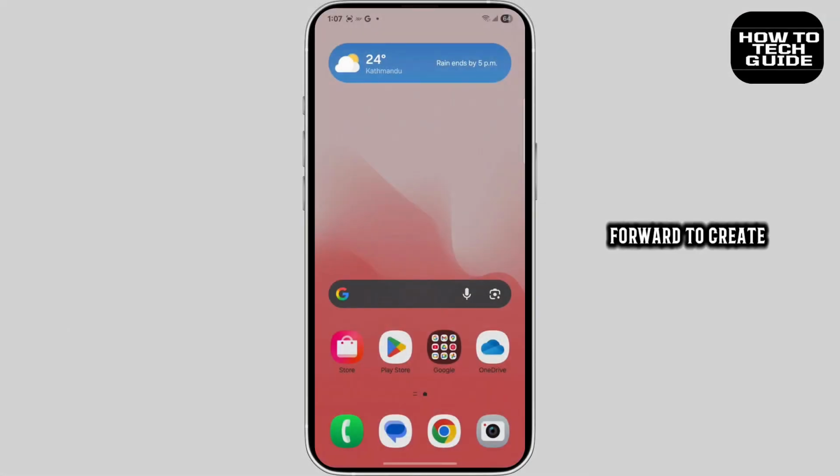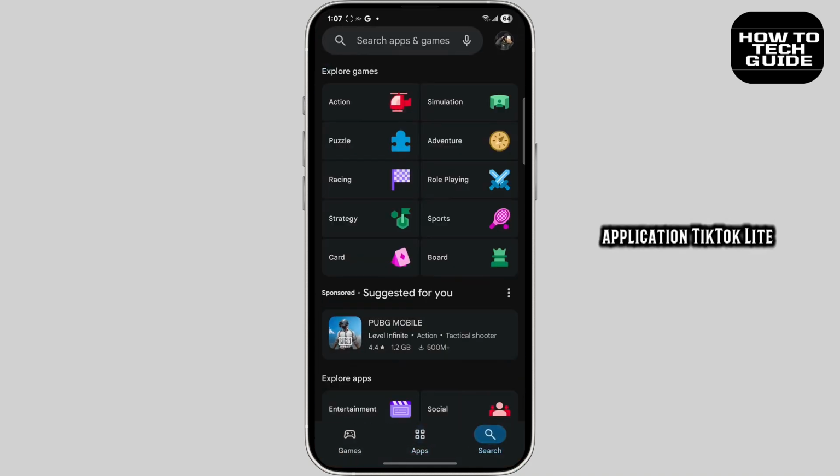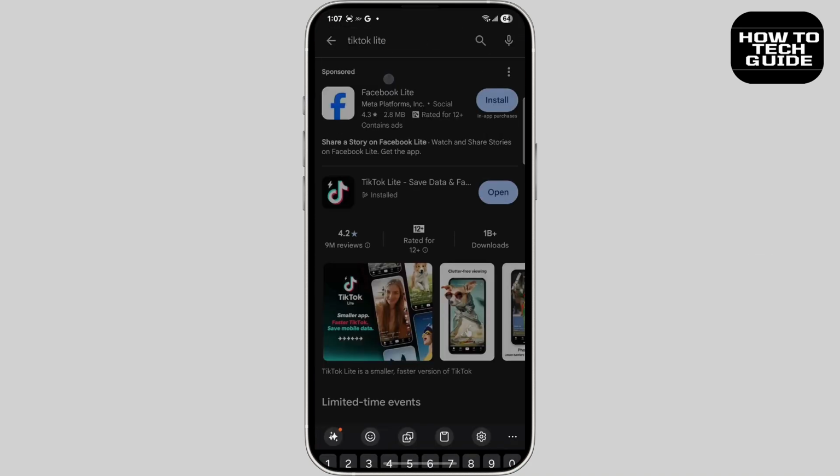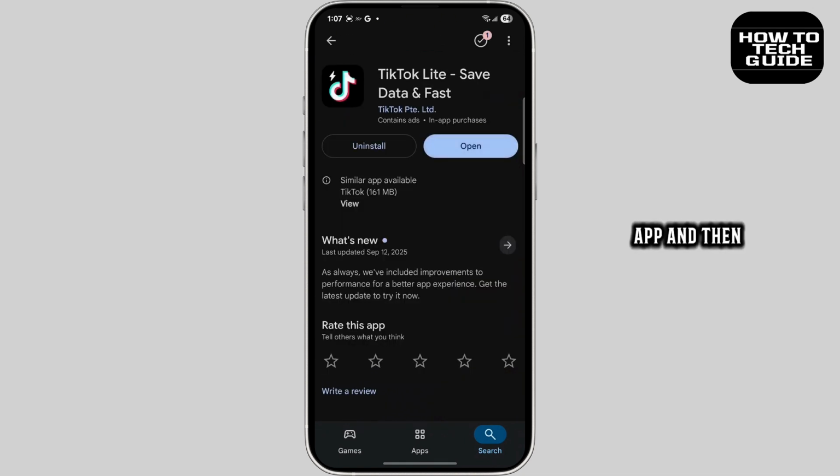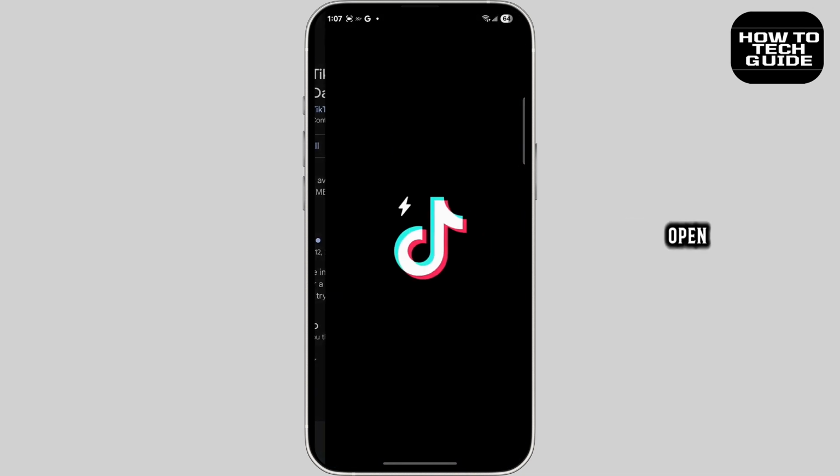Are you looking to create a TikTok Lite account? Then here's a step-by-step process on how you can easily create one. Well, you need to start by heading over to the Play Store if you're using an Android device. Once you're in the Play Store, search for the application TikTok Lite. Tap on this app and then install it. Once you have installed, tap on Open.